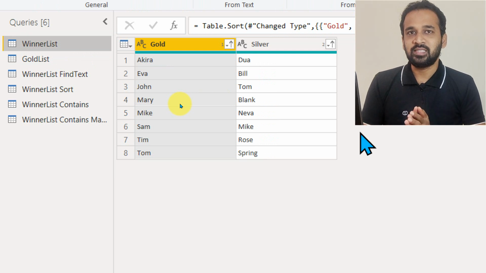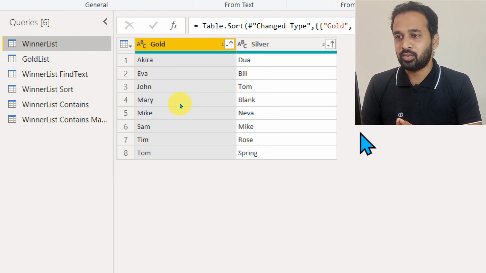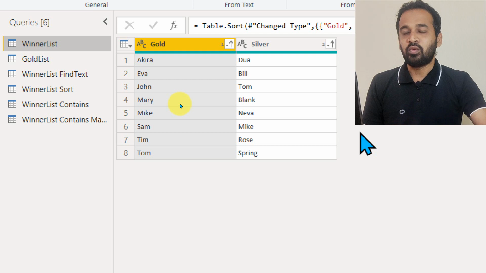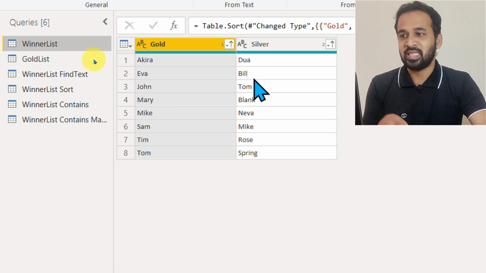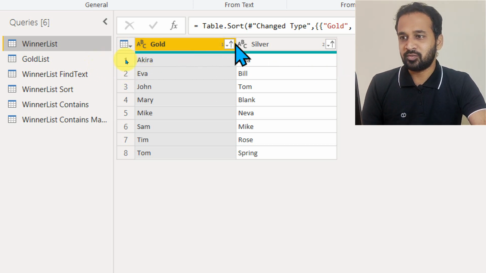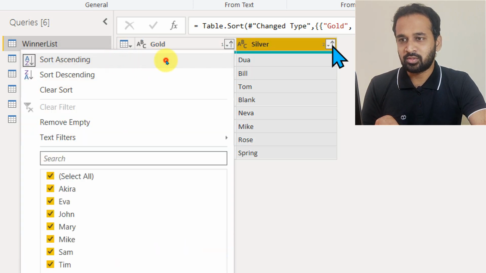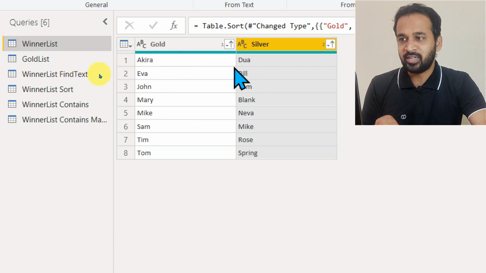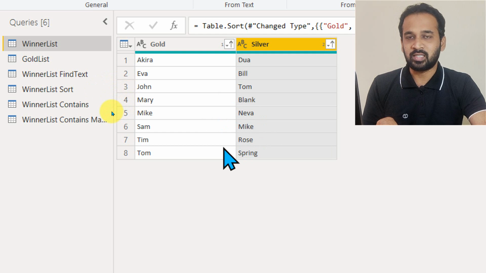Now you might wonder: we have the gold and silver as separate lists, so why do we need to search for those values? We can easily sort the tables one by one and look for those values, right? But here's the point. If you see here, I have sorted the gold and the silver is also sorted here. If you look at these values, they are not matching, so it is not easy to justify that.